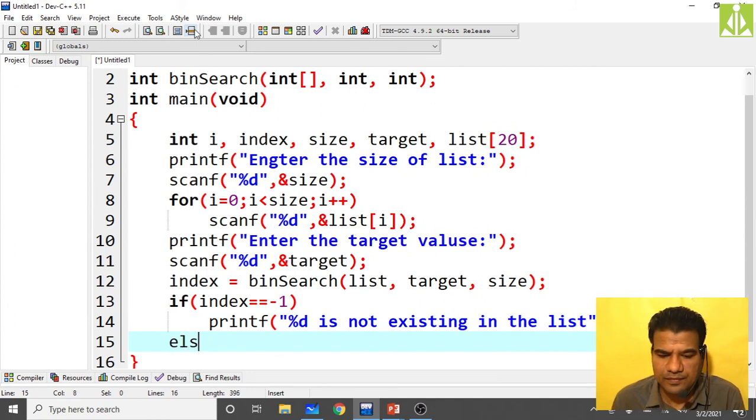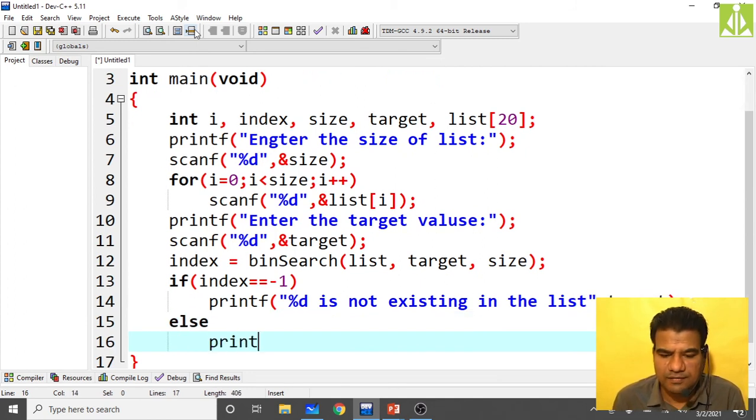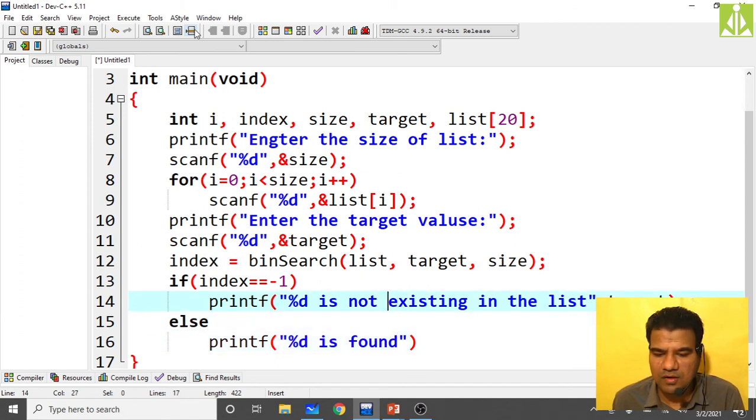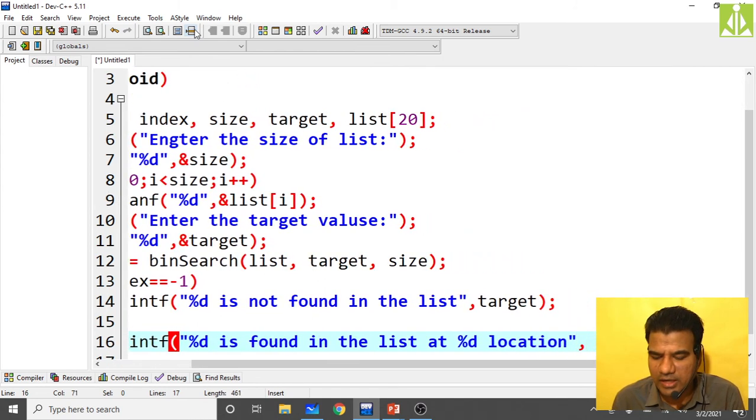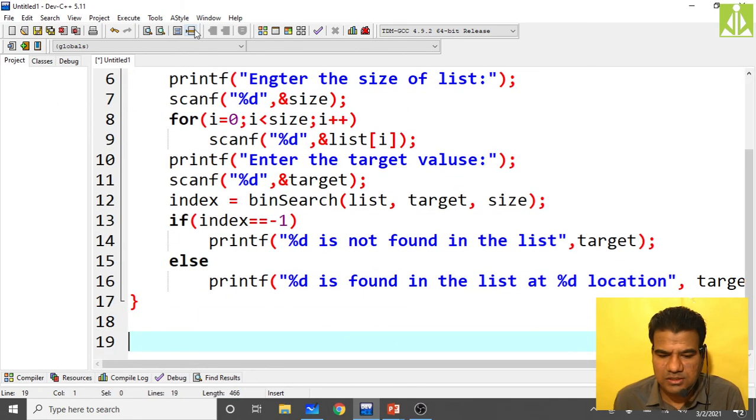Else, printf %d is found in the list at %d location. Instead of making the stuff complicated, found in the list at %d location. What is the first %d? What element we found: the target we found. At what location? At the index location we found. So this is it.